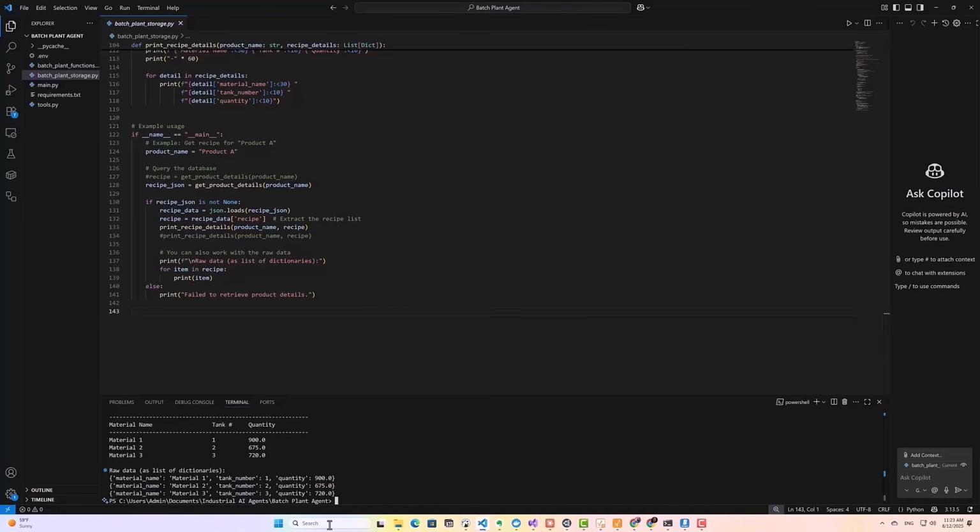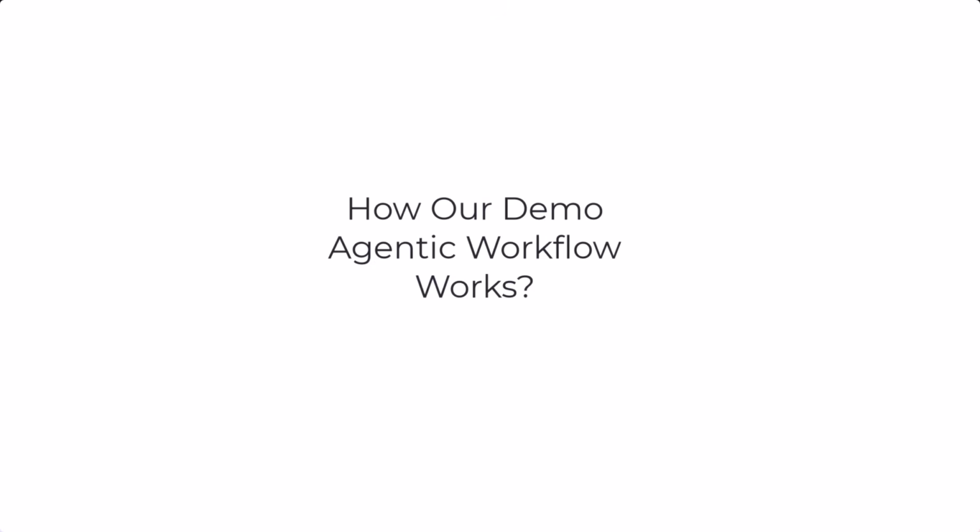Now that we have verified our data access works, let's talk about how our AI agent is actually going to function. Now think of this as a smart pipeline that processes information step by step to reach a decision. Here is how that workflow operates.